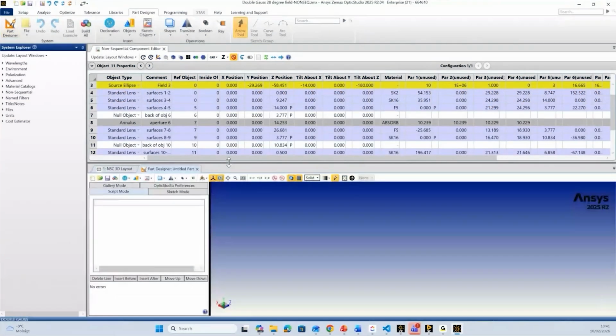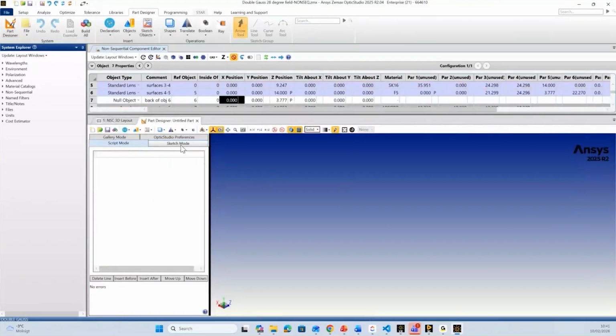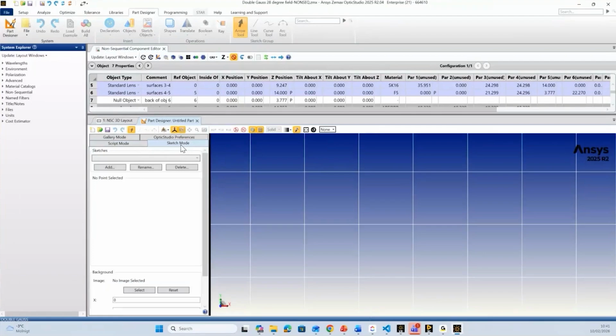Good morning. I will be talking about a tool in Zemax that is underutilized: the part designer, which is a tool that allows you to create simple CAD objects right within the Zemax.